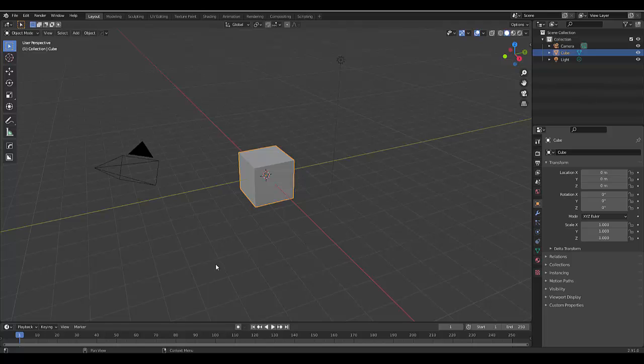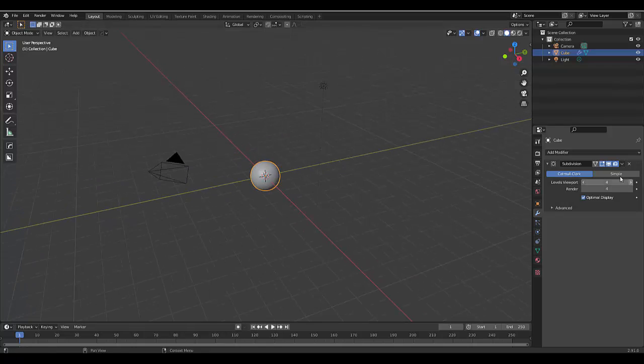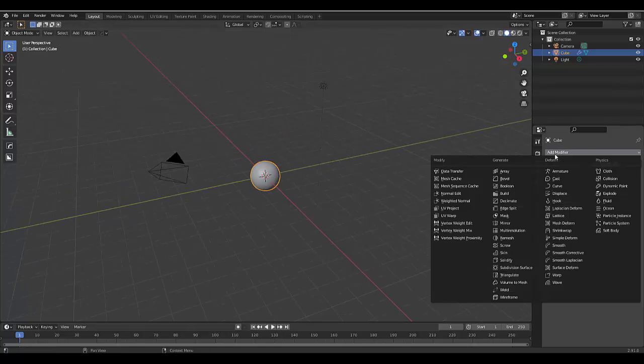First thing you want to do is select your cube, click on the modifier properties. We're going to add a subdivision surface modifier to make it nice and round. You can select what level you want. I'm putting them both on 4, and then I'm going to right click and shade smooth. It's not perfectly round, but that's kind of what I'm going for.